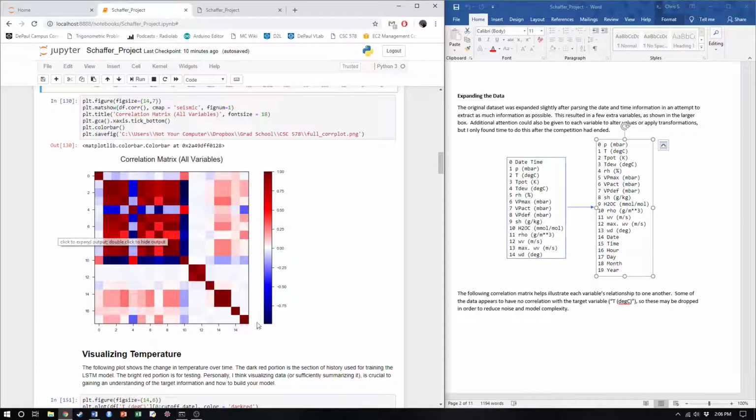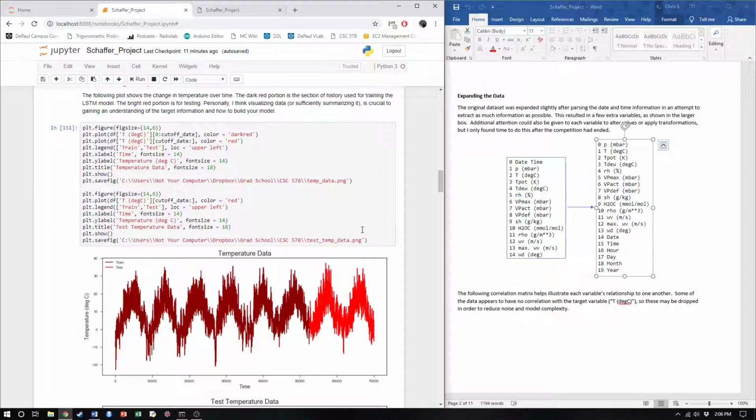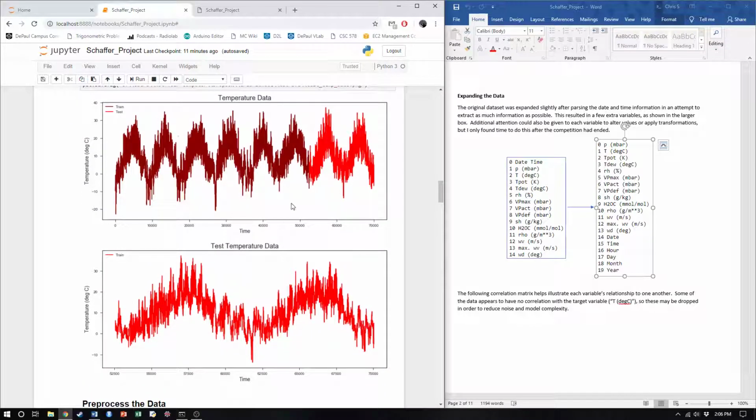A correlation matrix was also a really good visual tool, just at a quick glance, to see how many of these variables would be useful or informative or related to one another. As we can see here, some of these should just be dropped because they don't really contribute much information at all, especially to the variable we're interested in. Obviously we visualize the training and test data down here, which I think is incredibly important to help you get familiar with the data that you're going to be working with.